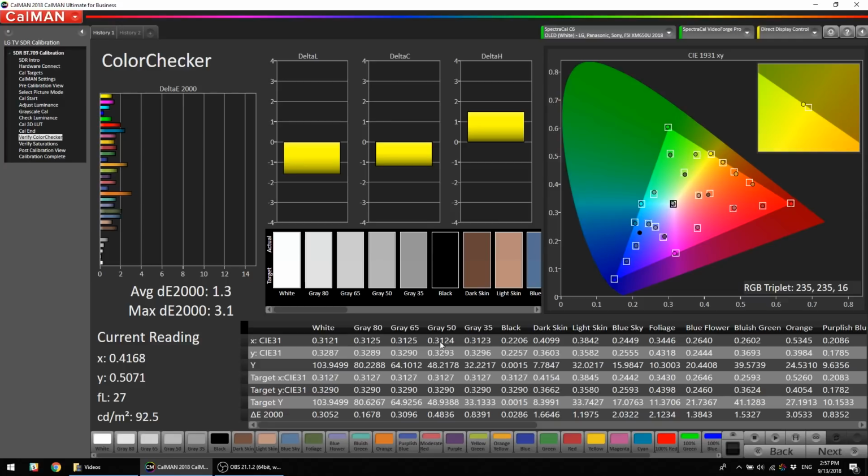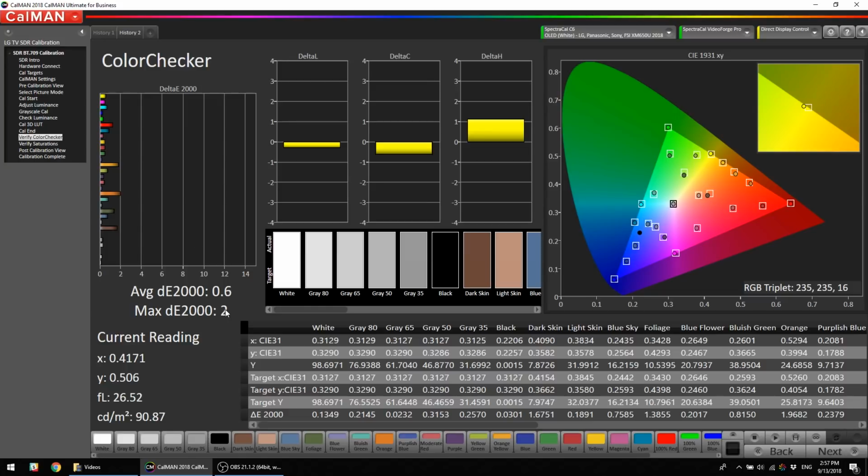Okay, so we can see our average delta E is 1.3, max is 3.1. And with our lightning LUT, we're getting a max delta of 2 and an average of 0.6. So with the lightning LUT, instead of just reading 4 or 5 readings, we're actually measuring 101 different patches.